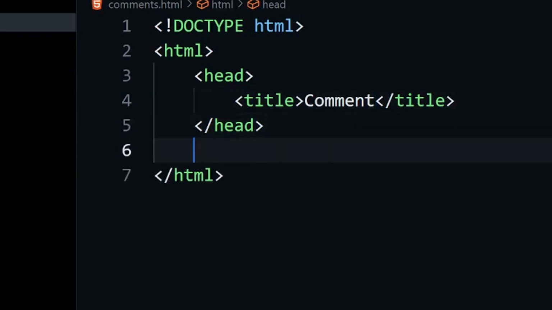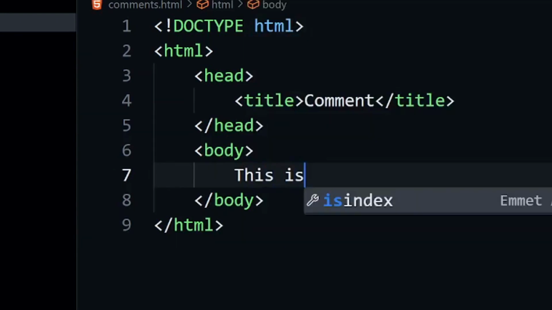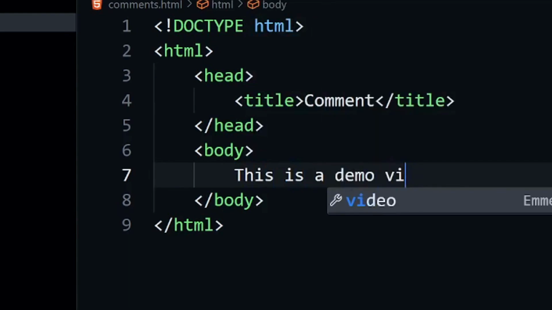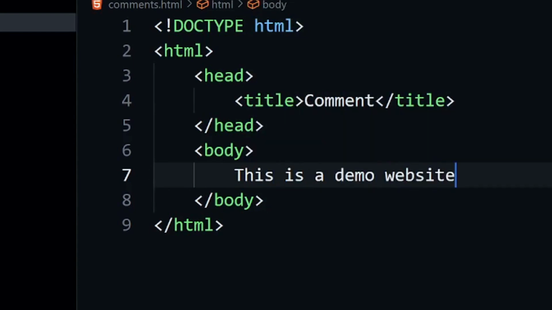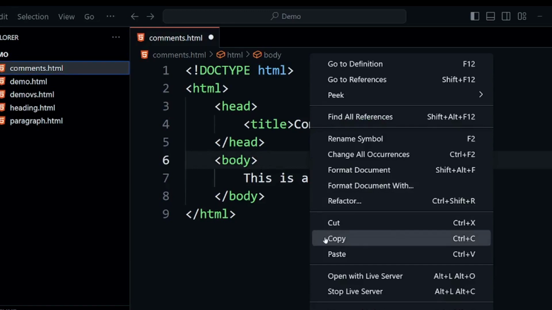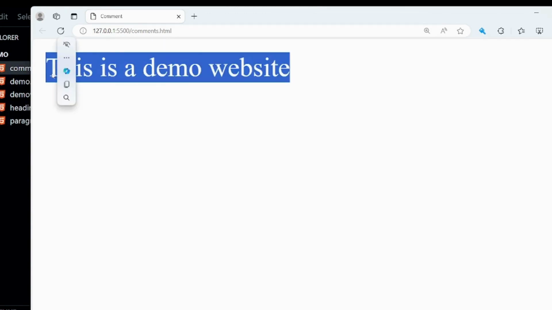Outside the head element, but inside the html element, we have an element called body. Whatever content I am going to place over here will be shown on my screen. I write a text called "This is a demo website." Let's open my website in a browser. So it is showing my text, "This is a demo website."